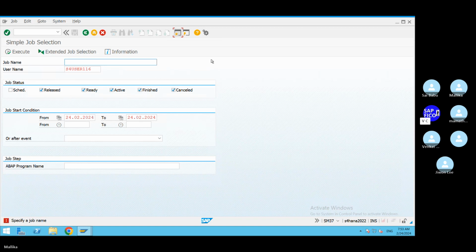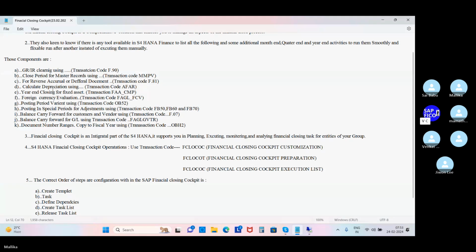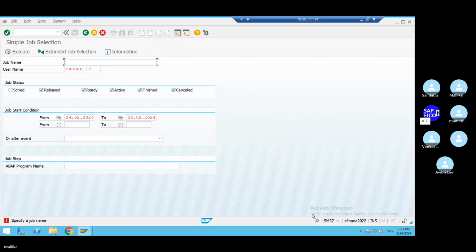Okay, now what we need to do? The next important thing is the financial closing cockpit and how you can see the financial closing customization, preparations, and the executions listed and all. So you do have a navigation path. What is the navigation path to see the financial closing cockpit? You don't have any navigation path, right? I will just give you the navigation path in Skype.